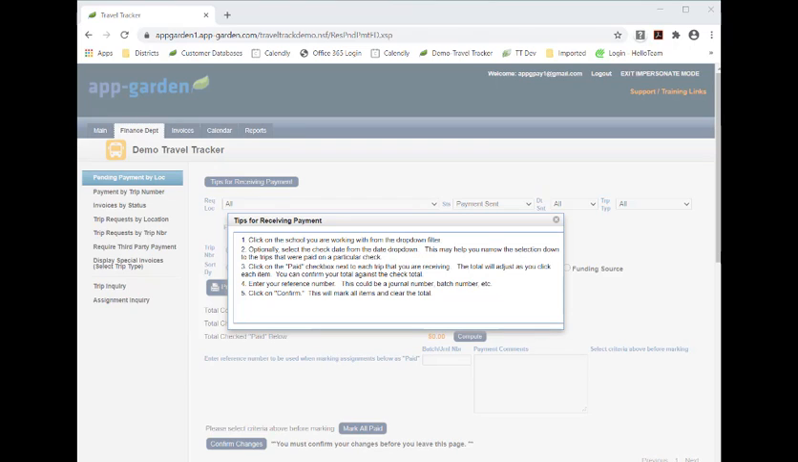You're going to click on the school you are working with from the drop-down filter. Optionally, you could select the check date from the date drop-down for the date that the check was sent. This might help you narrow down the selection to the trips that were paid on a particular check. Click on the Paid checkbox next to each trip that you are receiving. The total will adjust as you click each item. You can confirm your total against the check total. Enter a reference number or a journal number or a batch number if desired. Then click on Confirm. This will mark all items and clear the total.